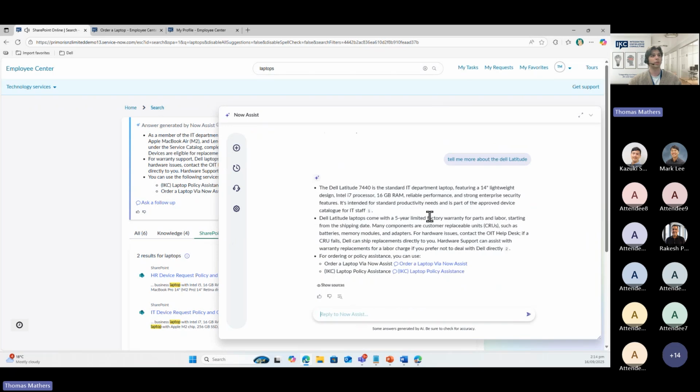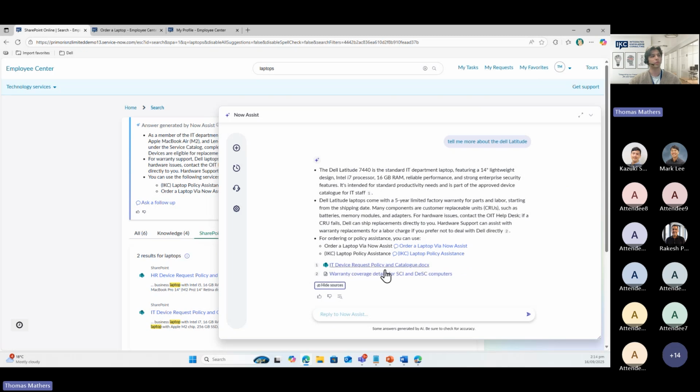And Now Assist will go through the documentation and summarize additional information for that specific model. This was additional information in the SharePoint document, and it's extracted that and summarized it here. I can show the sources as well for this information. I'm now going to call one of the AI agents that we created.